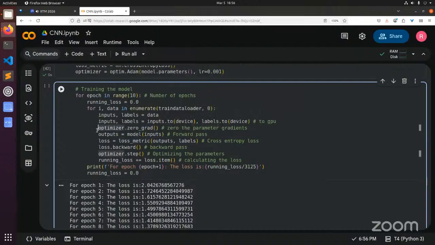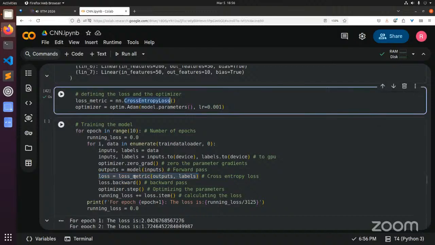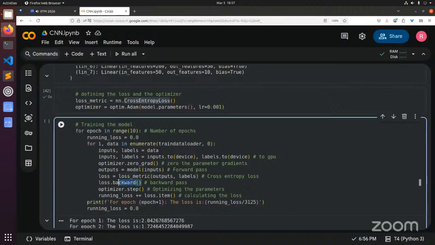The optimizer will first set the gradients to zero, so all the gradients will be removed. You will estimate the output from this input and estimate the loss. Our loss function that we have chosen is cross entropy loss, and then we will backpropagate. We will take the gradient and optimize our algorithm: we will do alpha times the gradient, moving in the negative direction to reduce the loss, and we will estimate the running loss.